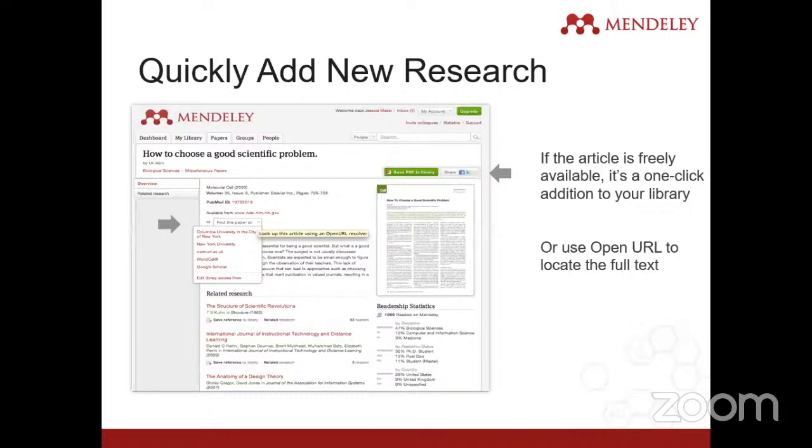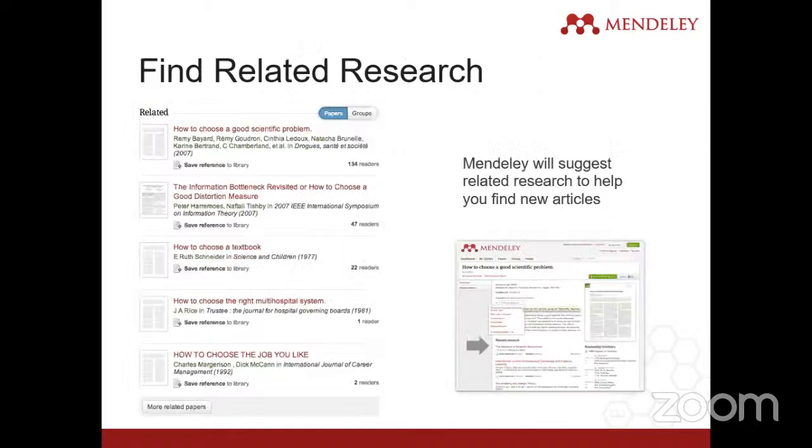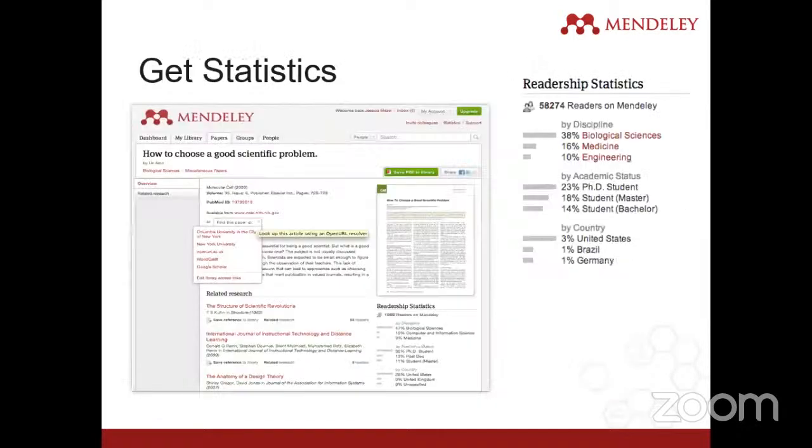Quickly add new research. This is very important. If the article is freely available, it's a one-click addition to your library. Open your found research article, and you can use it for your purposes. This is statistics. You can also use them: how many people are reading, with statistics by discipline, by academic status, by country, and so on. You can also see this.